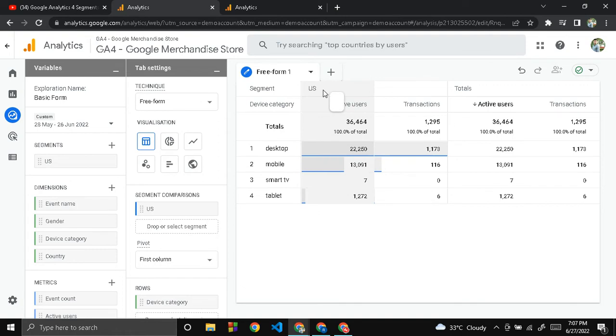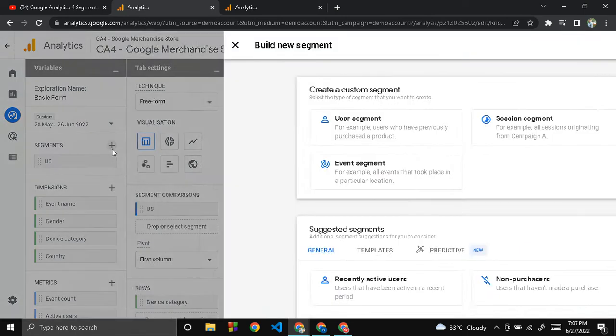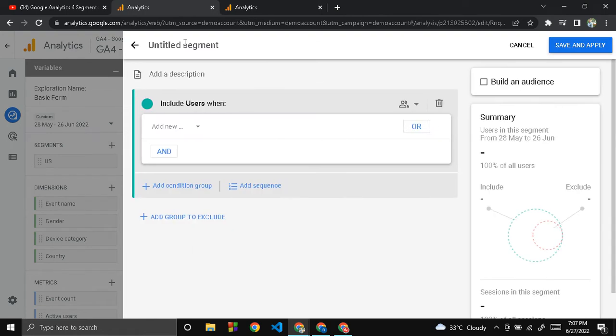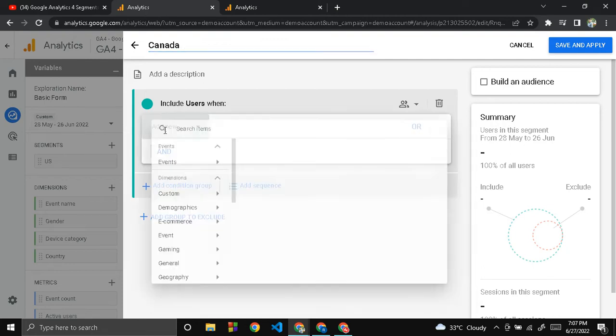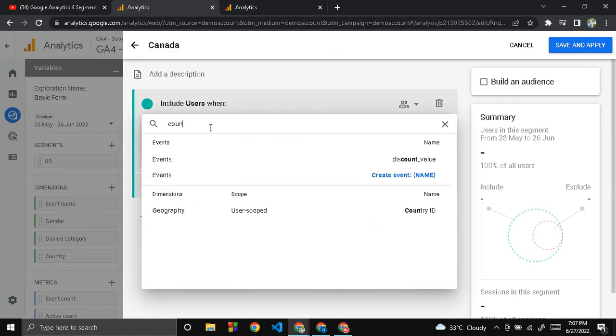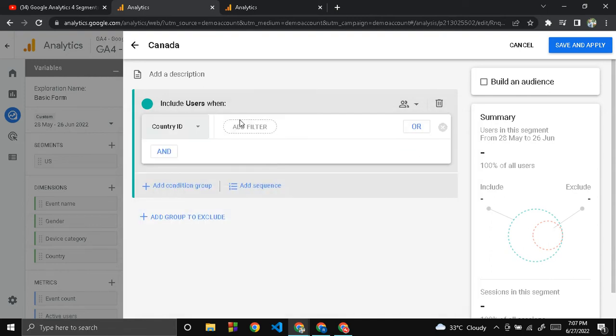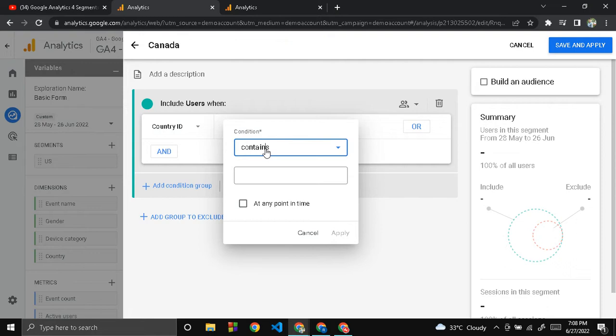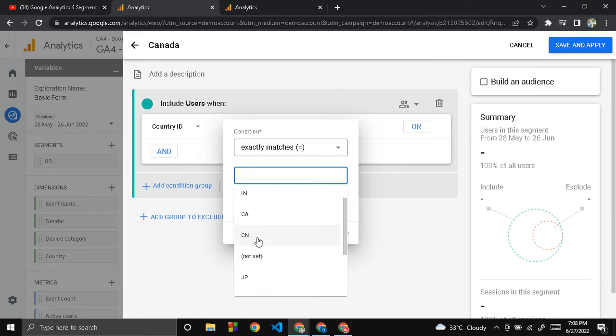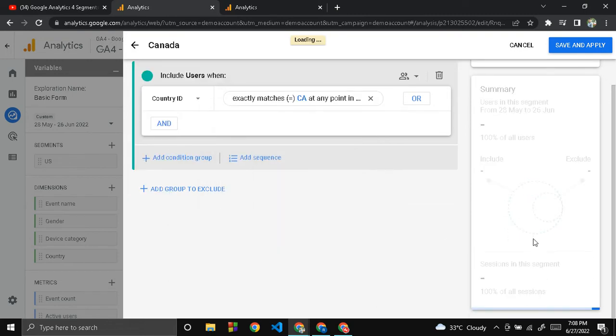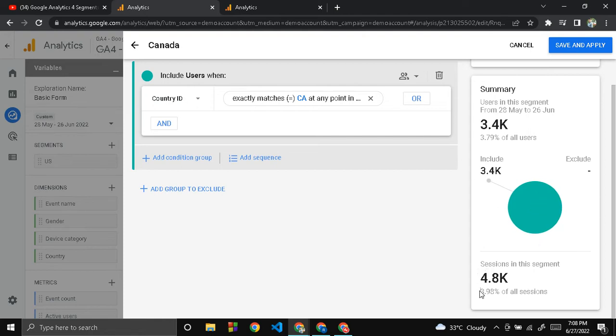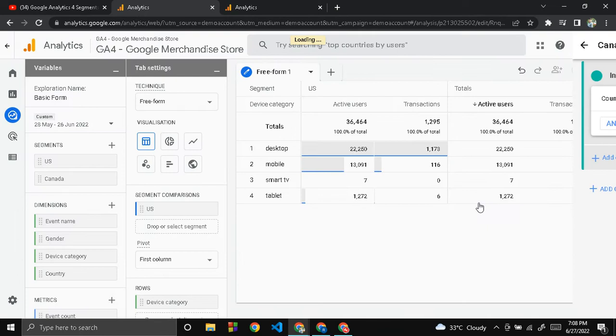So we have US users now. Also, if we need to compare this data with any other country, say we want data from Canada, we'll choose country here, contains. So I guess CA is for Canada. Okay. So Canadian users are 3.98%. Let's save and apply this.